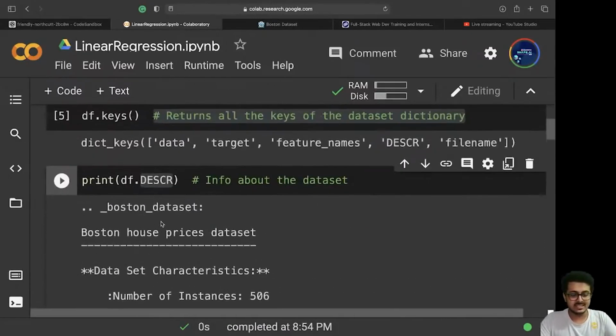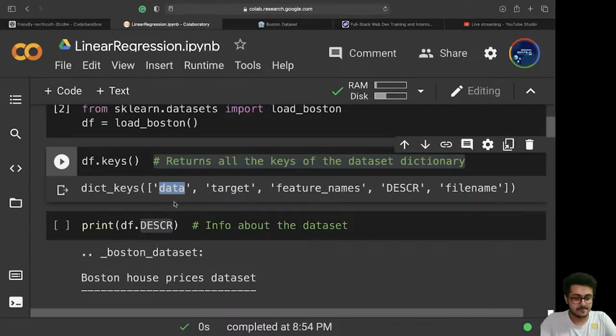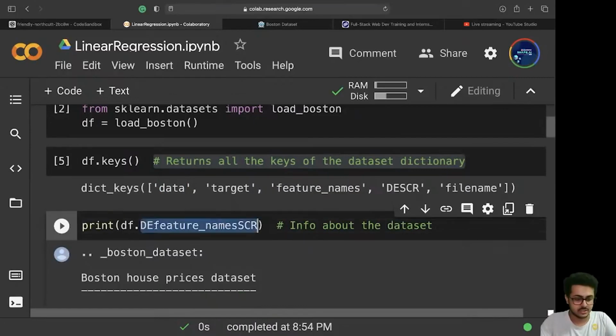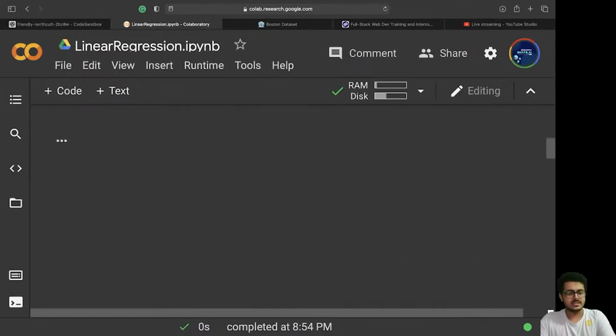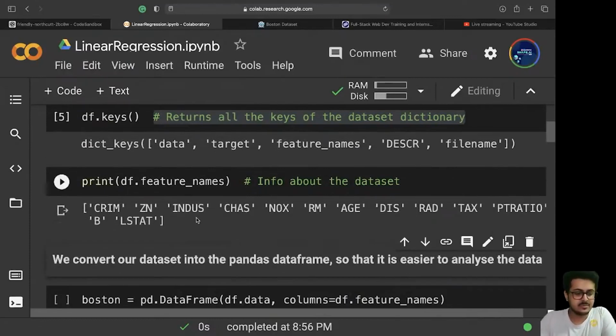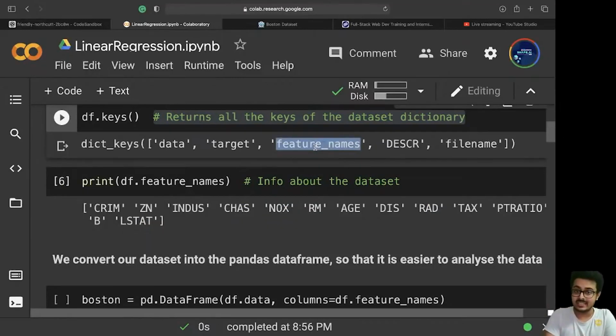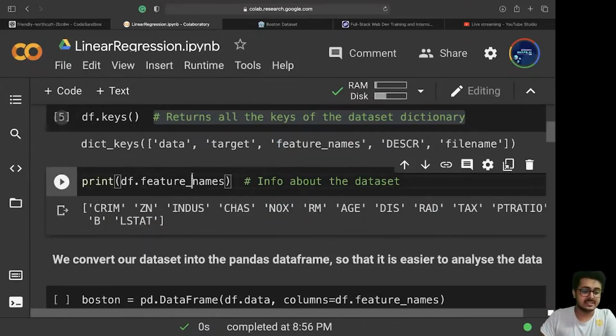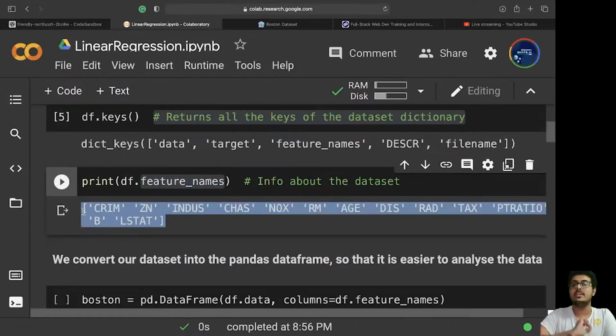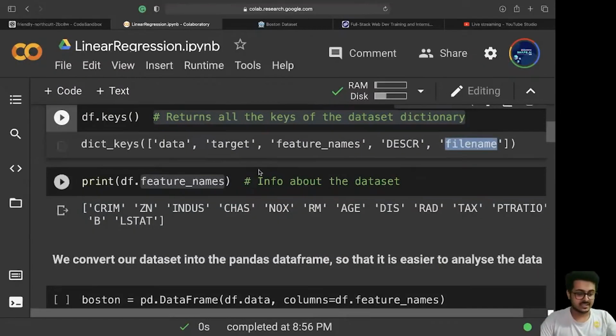Now let us look at the other things as well. So let us look at feature names. Let us look at what is contained in the feature names itself. Let us run this right over here. Inside the feature names, you are able to see all the names of the columns that we have. Feature names is again a key in the data dictionary, and that basically contains all the names of the columns that we have. Okay, file name is something that we can see again.